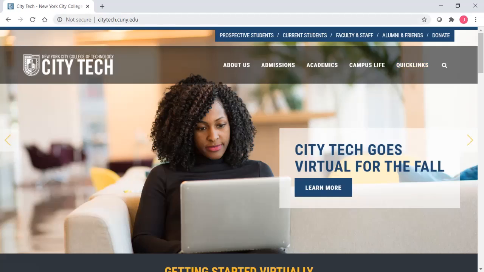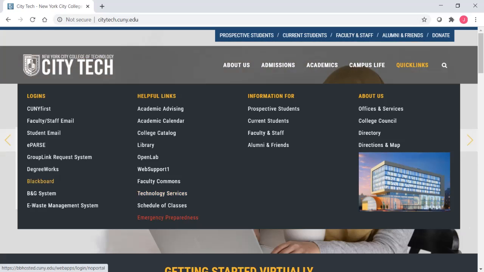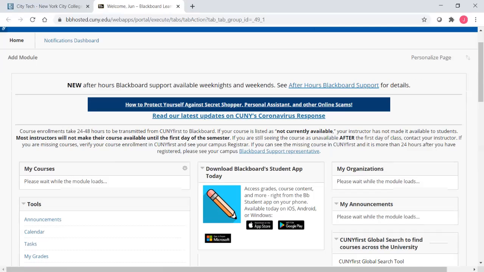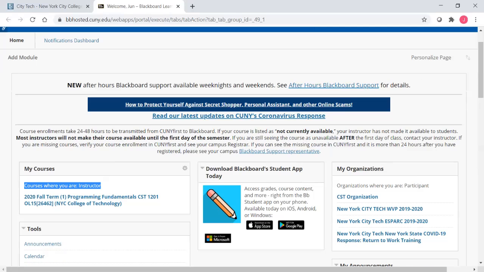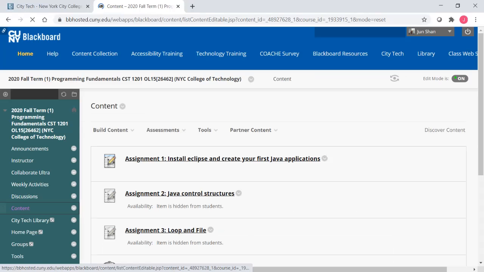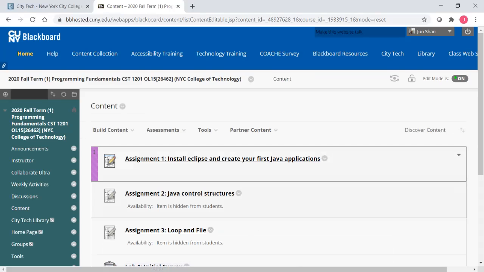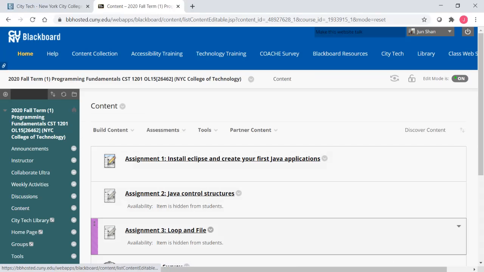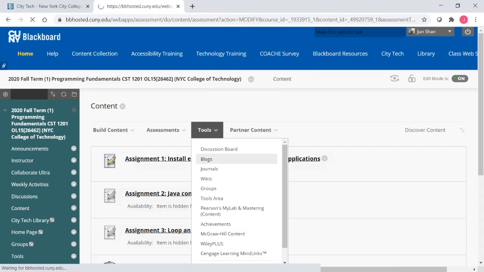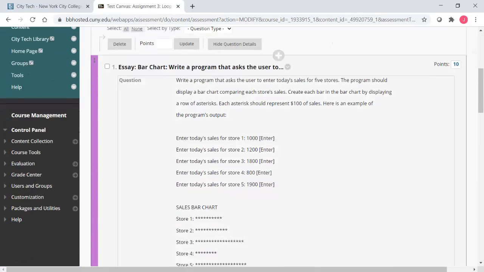As always, I go to citytech.cuny.edu and go to Blackboard. Inside my Blackboard, you can see I have this class. Getting into the class, you will see the content section where you can see I have multiple assignments. Some of them are not available to you yet, but let me show you assignment 3.